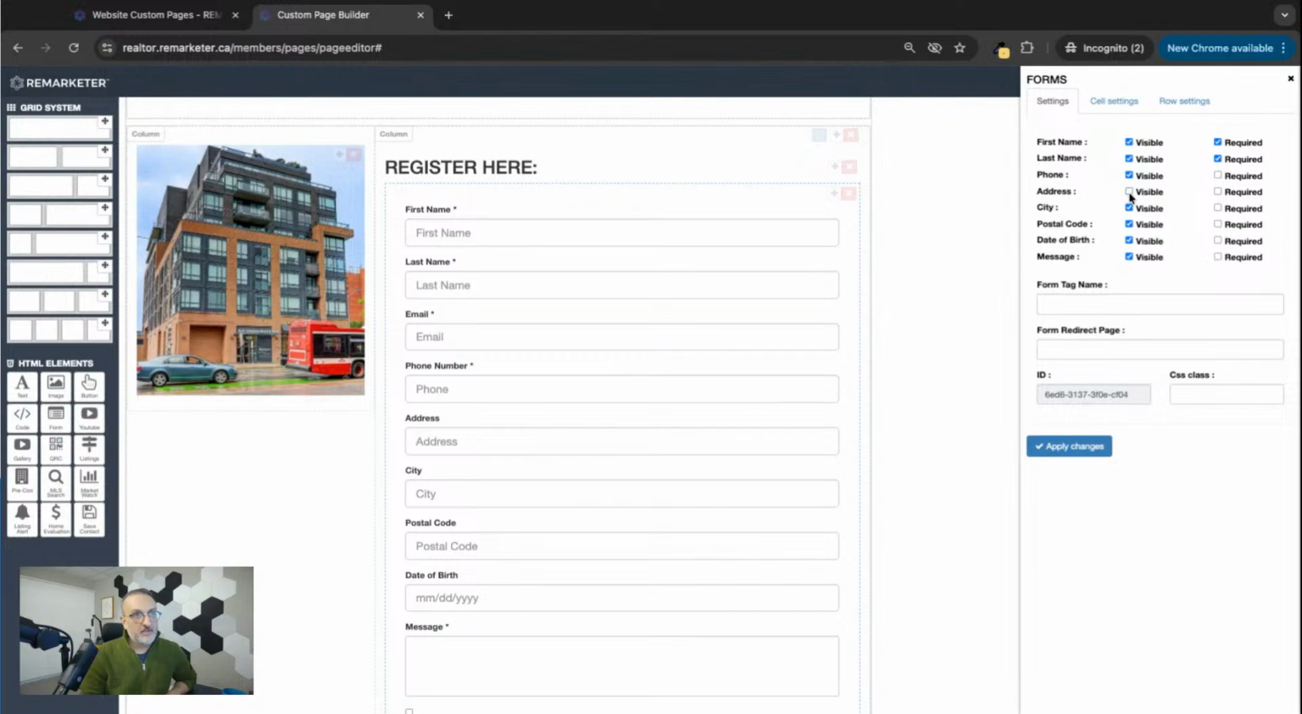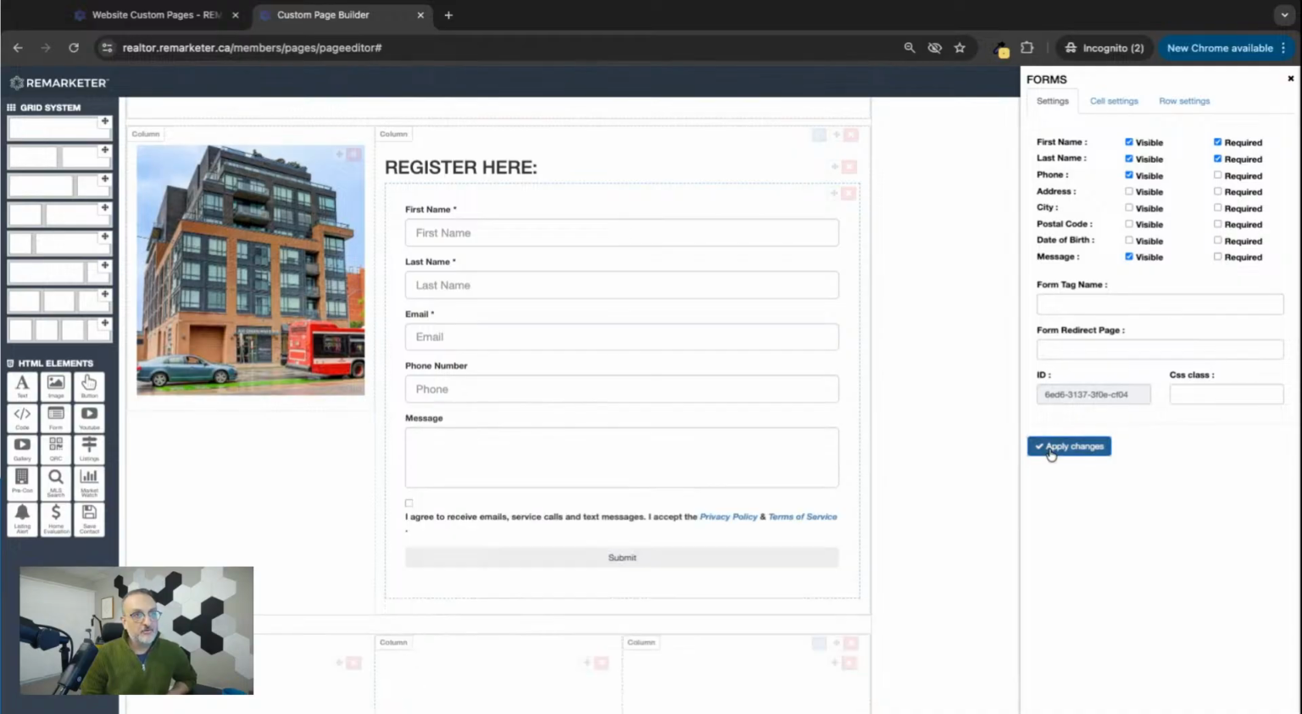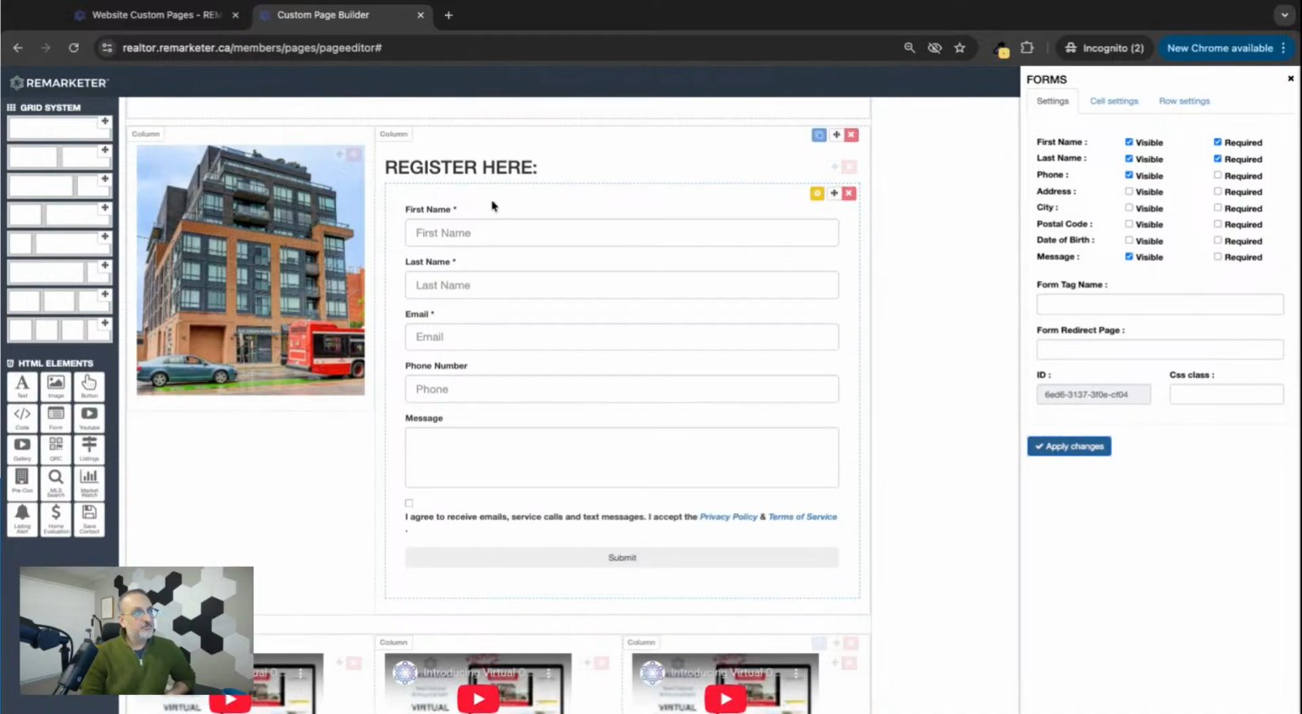Let's say I don't need an address, I don't need a city, I don't need a postal code, I don't need a date of birth. A message is also possible, so they can also add in their message if they wish to do so, and it's not required. That way, I can configure the form that I want to include over here.